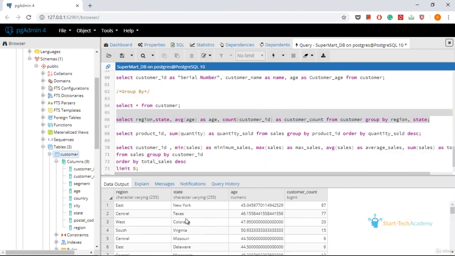So you can see the maximum customer count is in the east region of the New York state. Next is the Texas state in the central region. So it is creating groups of all the possible combinations of regions and states. In the next lecture, we will discuss the having keyword.